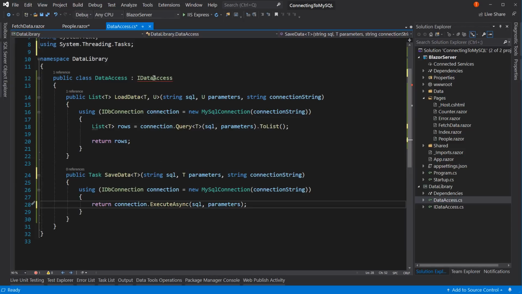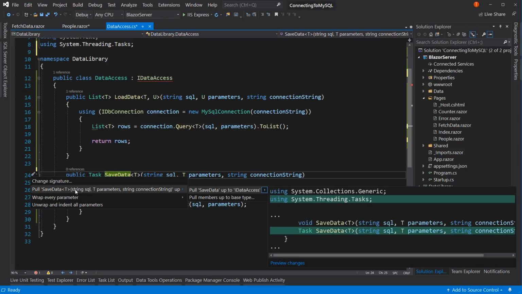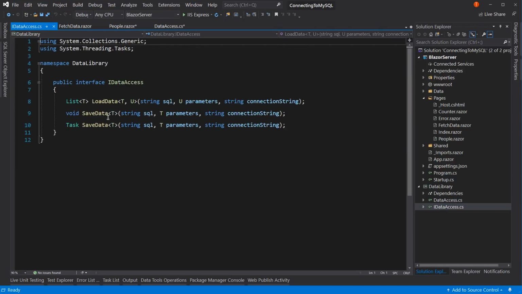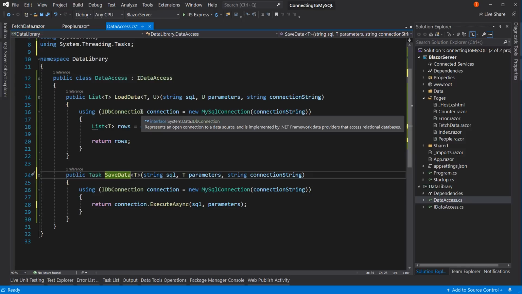Now notice that IDataAccess is now yelling at us because our signature has changed. But we can do Control-Dot and say that we want to pull that up into IDataAccess. All right, so now it's in IDataAccess. The only problem is, and I think I might have changed that command, it pulled it up, but it added it instead of updating it. There we go. So not ideal the way we did that, but it did work.